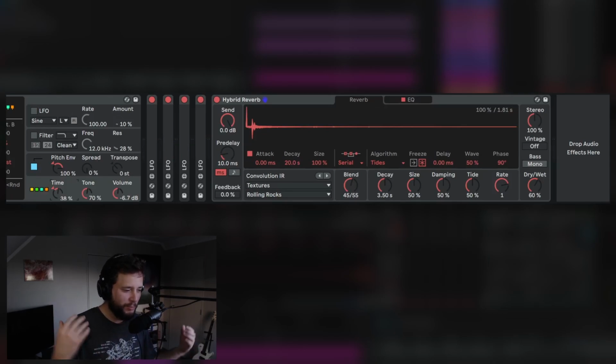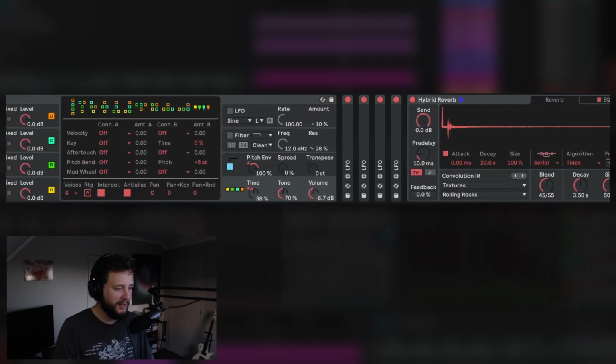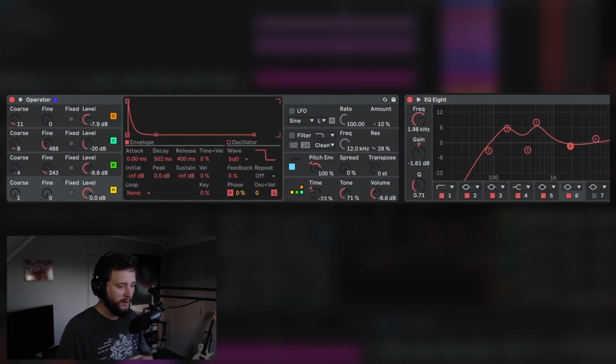I just find this explorative type of sound design really, really fun. So I'm just getting a little bit carried away here. But that's the idea. You can get really creative with Operator. Obviously, this video is already getting too long, but there's heaps of other stuff you can do with Operator. And I would urge you just to experiment.